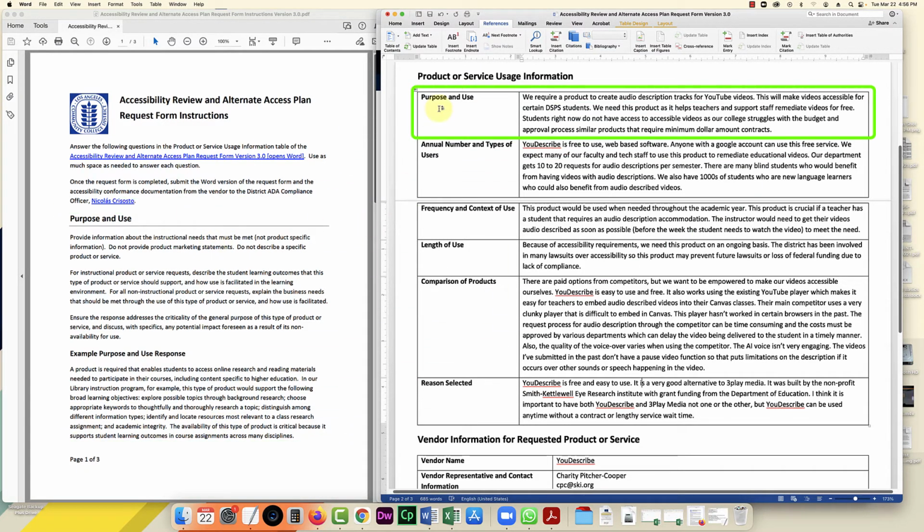So for this particular product, I wrote, for purpose and use, we require a product to create audio description tracks for YouTube videos. This will make videos accessible for certain DSPS students. We need this product as it helps teachers and support staff remediate videos for free. Students right now do not have access to accessible videos as our college struggles with the budget and approval process, similar products that require minimum dollar amount contracts. So I could have written that a bit better.